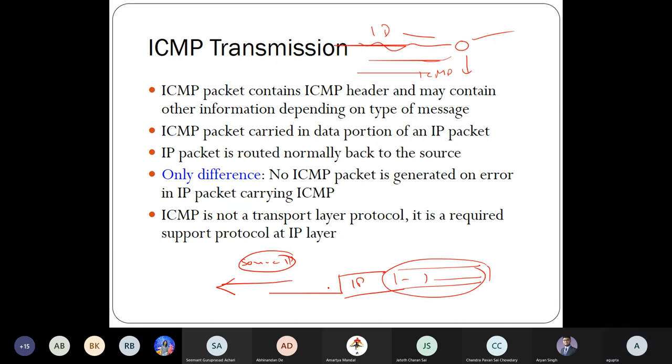Okay. The other observation is more a philosophical thing, that ICMP is carried in an IP packet. TCP will also be carried in an IP packet. UDP will also be carried in an IP packet. So in a sense, ICMP is above IP, okay? But we do not consider it a transport layer. It's a required support protocol at the network layer, even though it's actually carried in an IP packet, just like TCP and UDP.